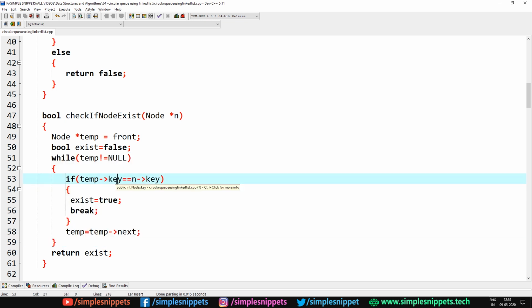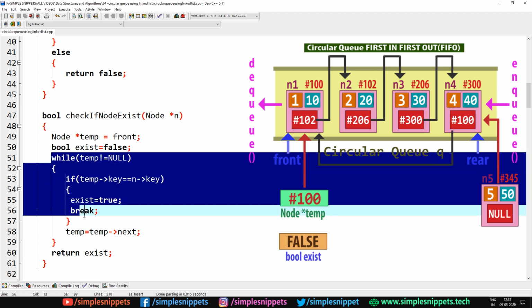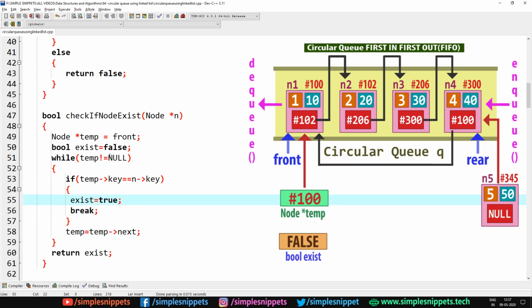But as I mentioned, in a circular queue, n4's next will be having the address of n1. So there would never be a case that any node has null in its next pointer, right? Because you can observe in a circular queue, n1, n2, n3 and n4, all of them have some address stored in their next pointer. So what would be the condition where this while loop has to stop? So when you come at the end of the node n4, n4's next pointer has the address of n1. So that should be the condition where you have to stop, right? Because then you will again start to iterate from the first node and this will be an infinite loop. So our while condition has to change and it has to be while temp not equal to front.